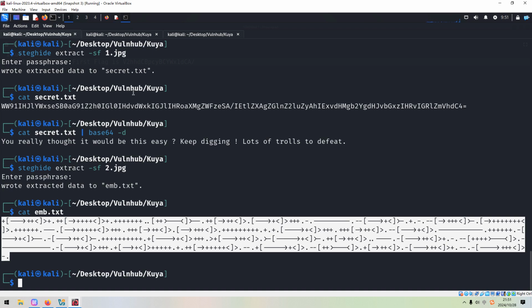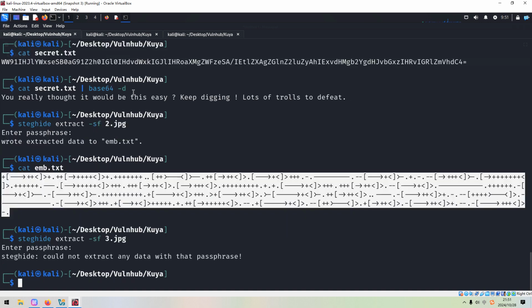Next, we go on our analysis with these pictures. Extract the third one. No passphrase. However, we couldn't extract any data with that passphrase. So how about stegseek?